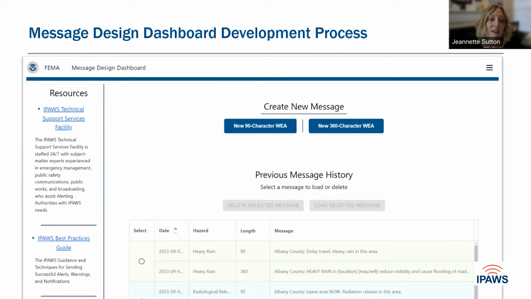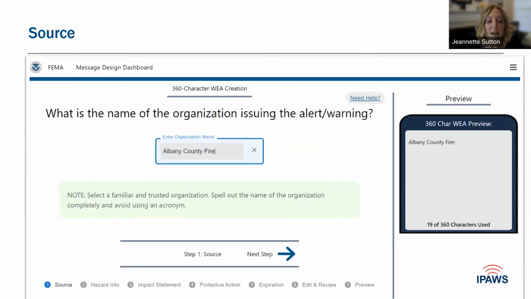that message. On the left-hand side, you will see resources that can link you out to IPAWS's technical support facility and also the IPAWS best practices guide. At the bottom of the screen, you will see messages that you have created previously that you can access, which is a great opportunity. If you develop messages in advance of events, these will be stored in your own login space. At the bottom of the screen, you'll see that we walk you through step by step from going from the source to the hazard information, the impact statement, protective actions, expiration, and ask you to edit and review before you take and paste that message directly into your origination software.